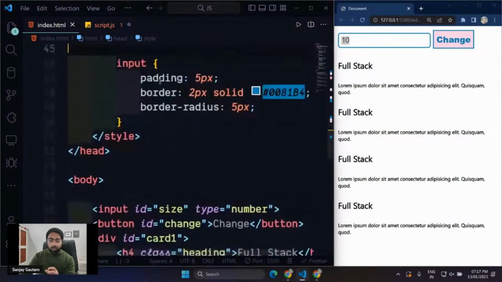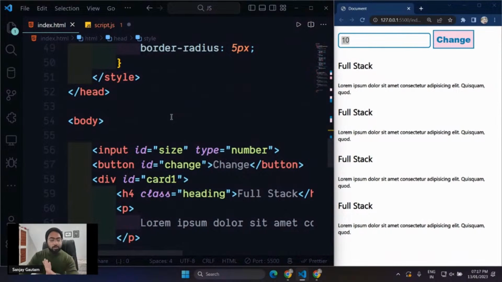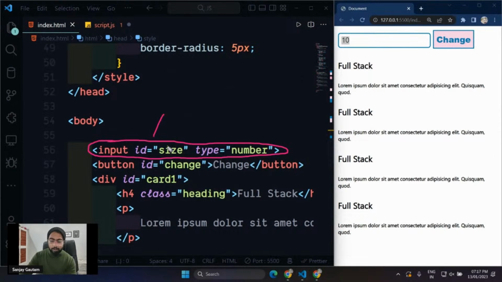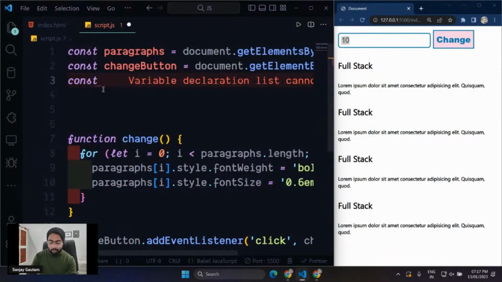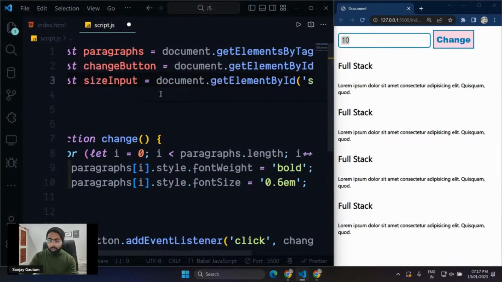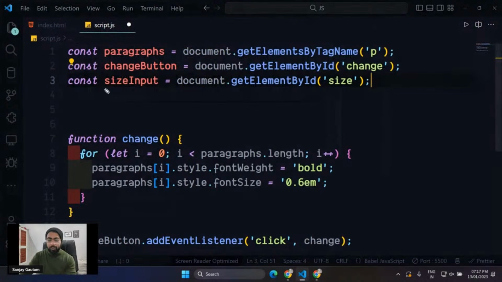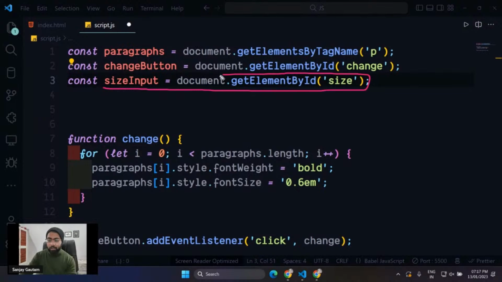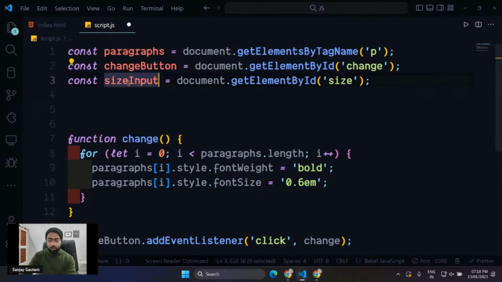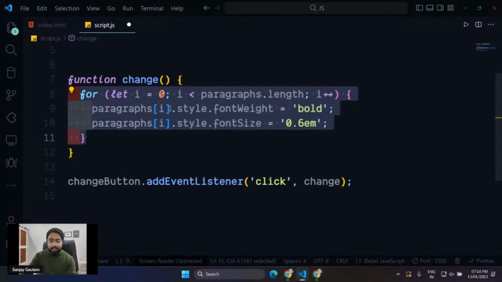If you want to get a value from an input field, the first step is not going to change. Anytime you want to do anything with your HTML, you have to grab that. So the ID is size here. So I'm just going to grab this input field by its ID, that is size, input, and getElementById, size here. So this is the code I'm writing here. By doing this, I have successfully grabbed the input field. And now to get the value from that, it's super easy.